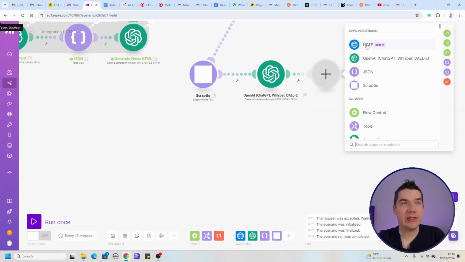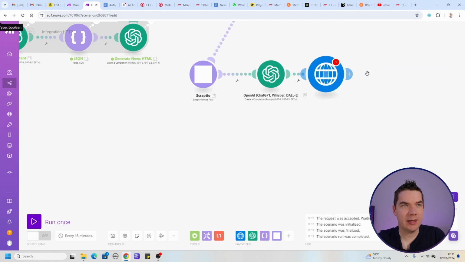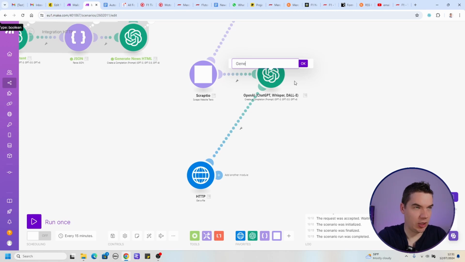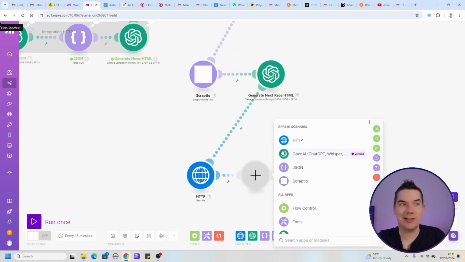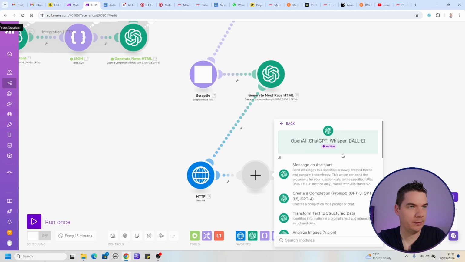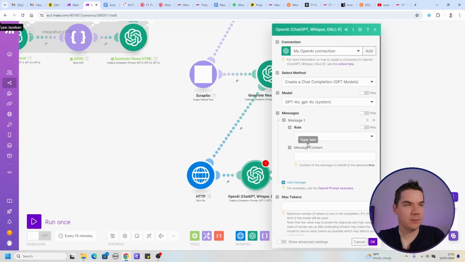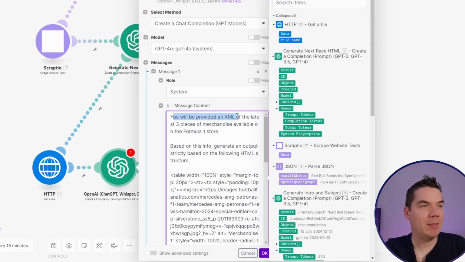Similar to what we did at the very start of the scenario, we'll just use the built-in get a file. We're going to fetch that XML file. Let's bring this down here, but let's rename this. This was generate next race HTML, and this is going to be generate latest merch HTML. With the latest 3 pieces of merchandise, go to the GPT-4 system, and we're going to ask it, you'll be provided an XML of the latest 3 pieces of merchandise. Based on this info, generate an output based on the following HTML structure.